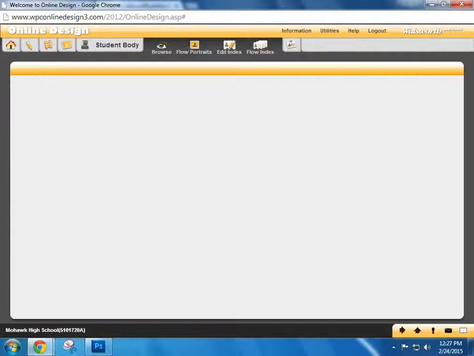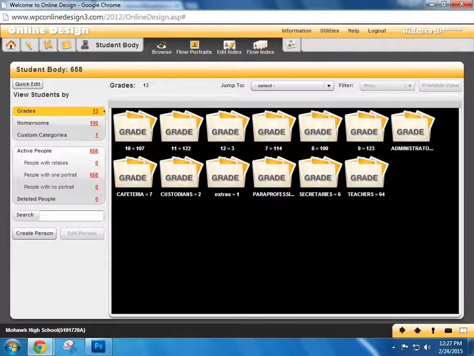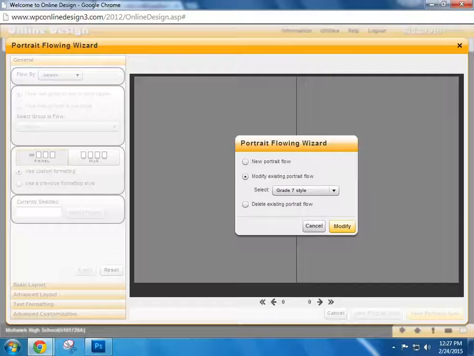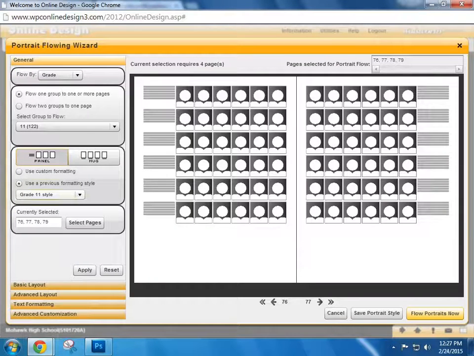All right, I'm going to go back to Flow Portraits and show you more advanced stuff that you can do. In this case, make sure you go back here, go to Modify, and choose the grade that you're working on, so you can get here. And let's take a look at the other options that we have on the left. Are you there?